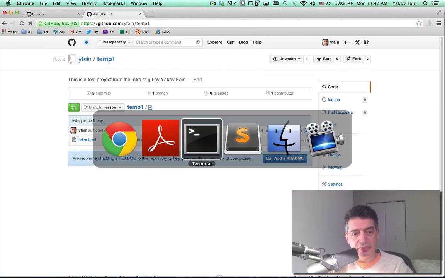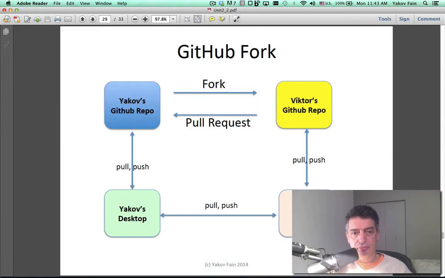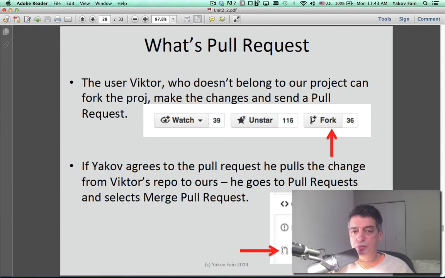I think I have a slide on this. I want to show you on the slide if I have it. Yeah. So there are two ways of working with someone else's code. Again, Mary gets my code and she wants to do something with it. Two cases. Case number one, if she wants to take it from me, improve it, and never give it back to me, no problem. She can do clone, and do whatever she wants with it. It's hers.